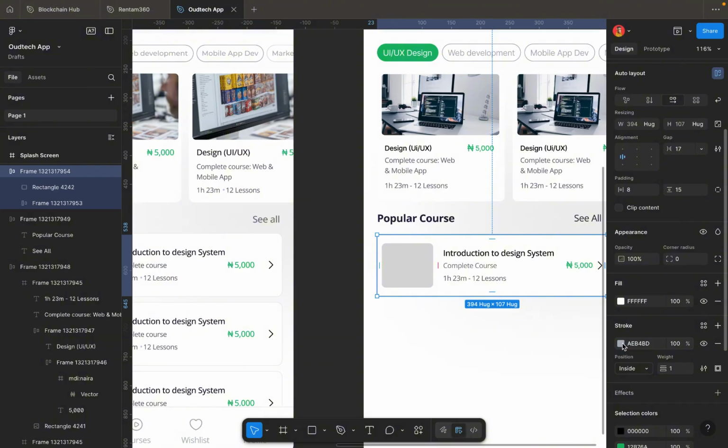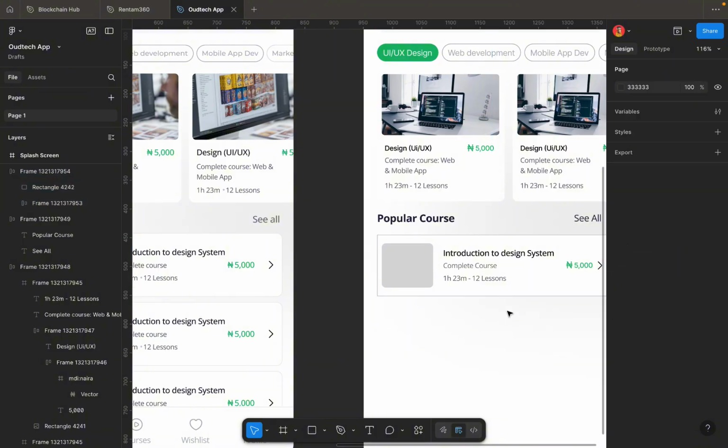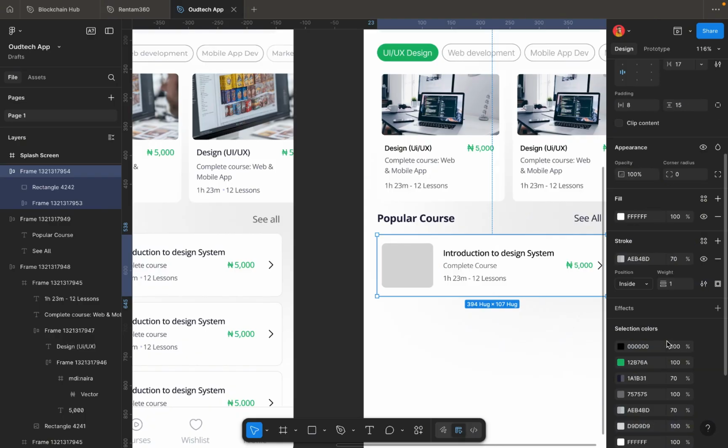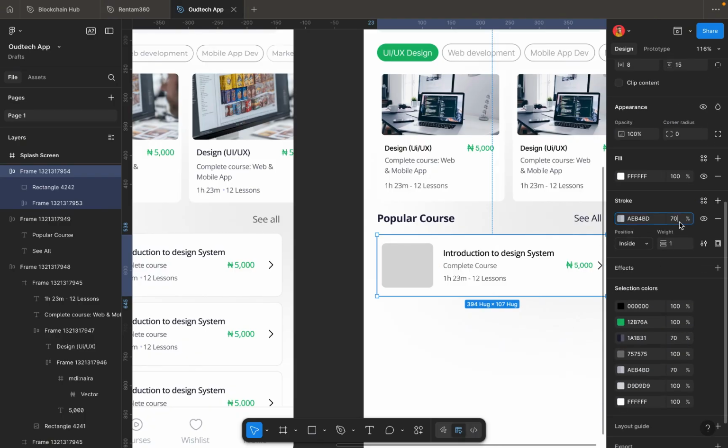So we can reduce the opacity of the stroke by coming here. We can reduce it by coming to this 100. I can remove the 100 and write 70 to be on 70%. Yeah, so I think it's still too much. Go back to your stroke. From that 70, you can just reduce it down to 60% or 50%. I think this is working now.